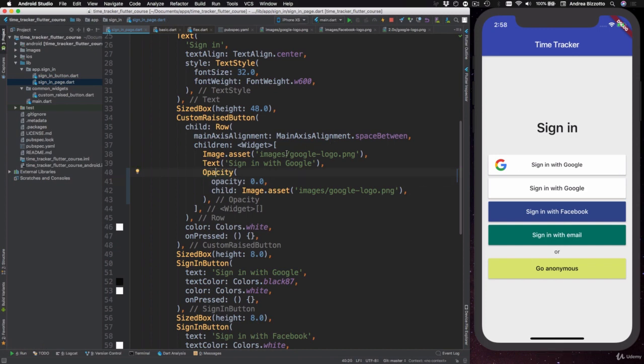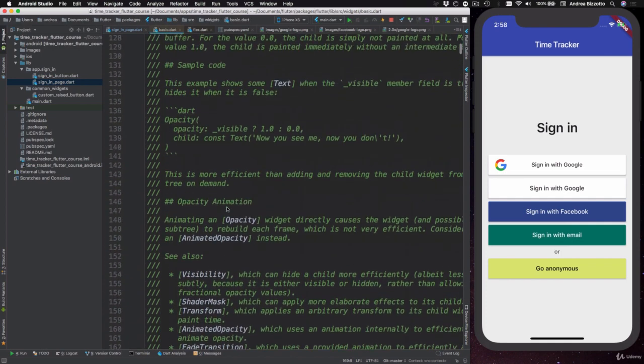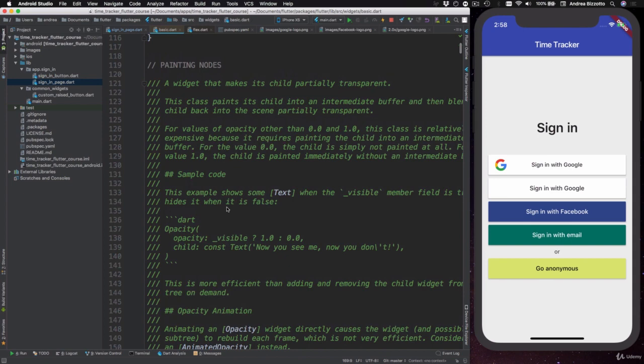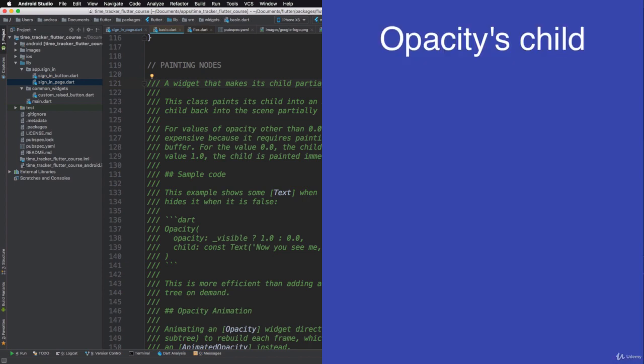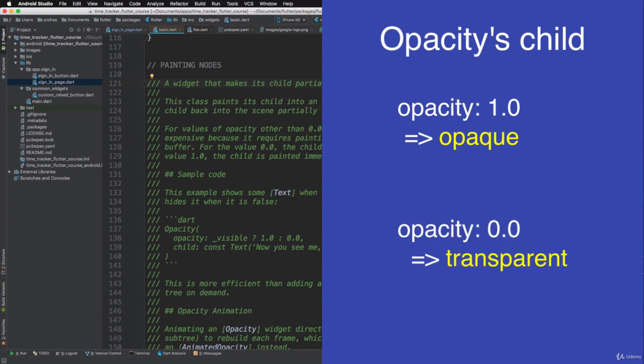Let's tap through the documentation for the opacity widget. And if we scroll all the way up, we can discover that opacity is a widget that makes each child partially transparent. So the way this works is that if we set a value of 1, then the child widget is completely opaque and visible. Whereas if we set the value to 0, then the child widget is completely transparent.